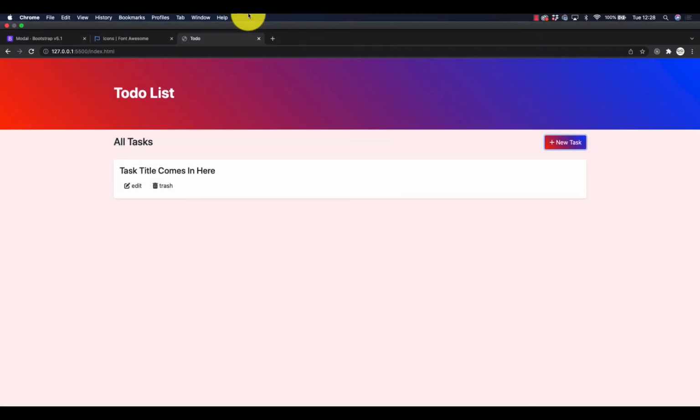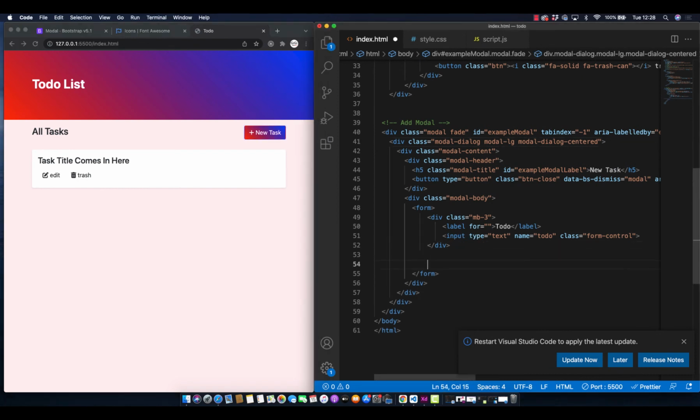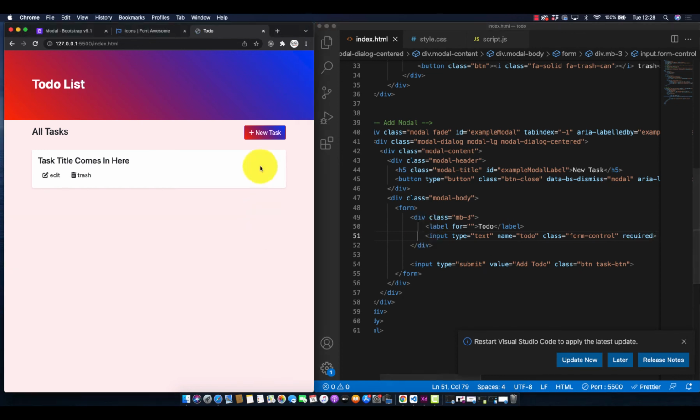Okay, I missed one thing. Submit button. Alright, let's do the submit button. Input type submit, value. I call it add tags, add to do, then class btn, tags-btn, I guess. Then I could also give this particular input required, just to use HTML to validate it. So let's see what we do.